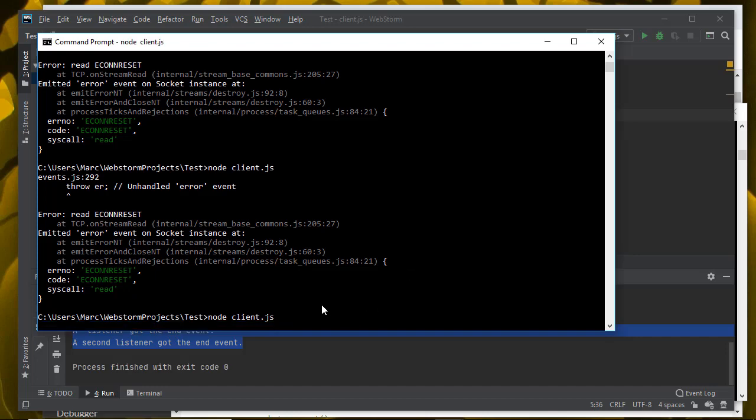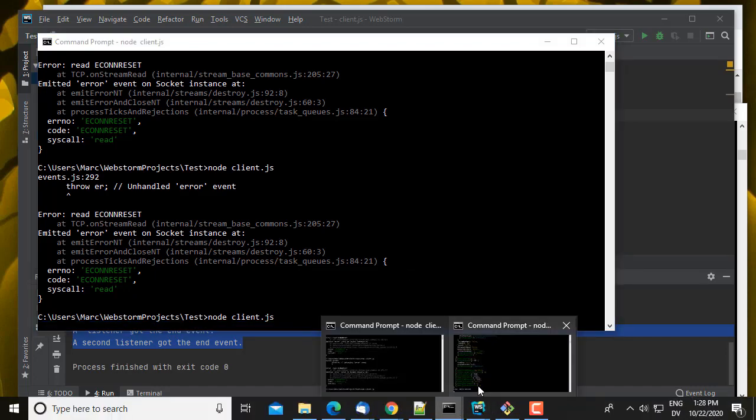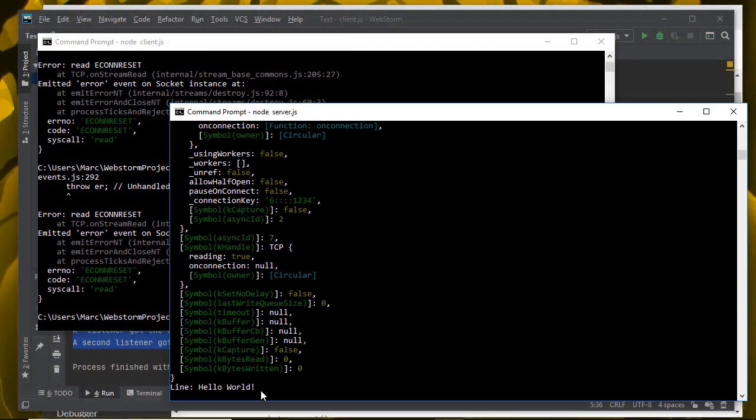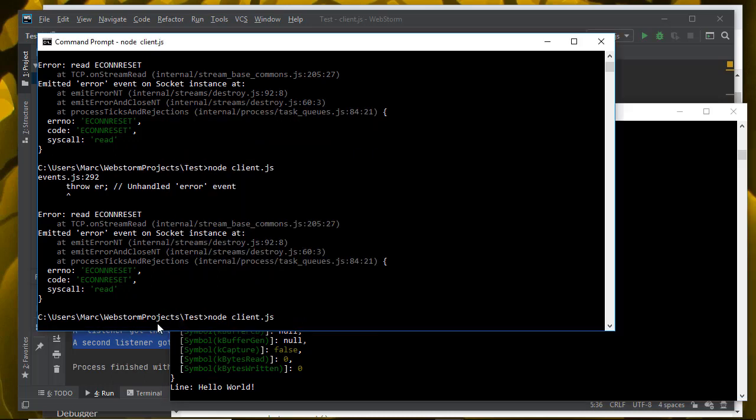So this time, when I ran the client, let's go back to the server. You see I got the line hello world. So it read up to the end of the line and then gave me a line event when it hit that much data.